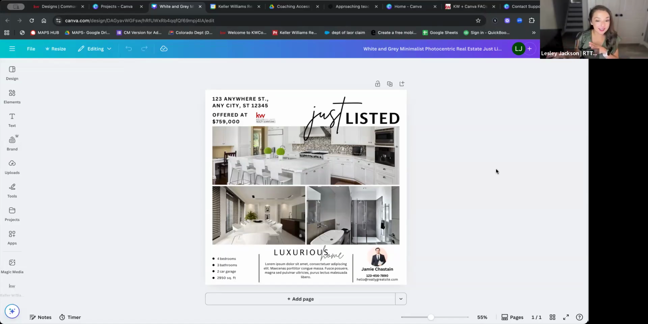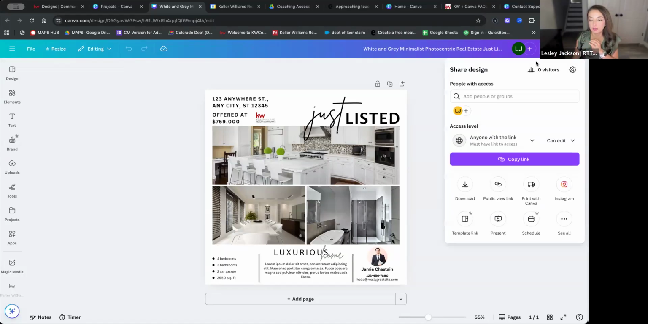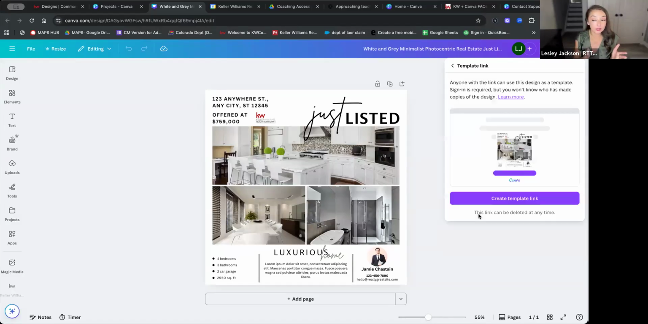So once that person does that, I can actually come up to this share button over here in the right-hand corner of the screen and create a template link. Do you guys see that? It's called a template link. This template link will then be a copy of this template, but then they get to edit it and it'll be in their library, and I won't see their edits because it'll be in their Canva.